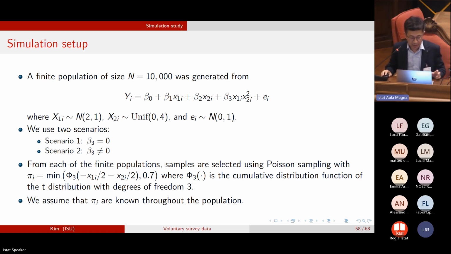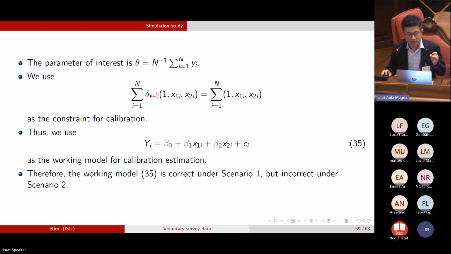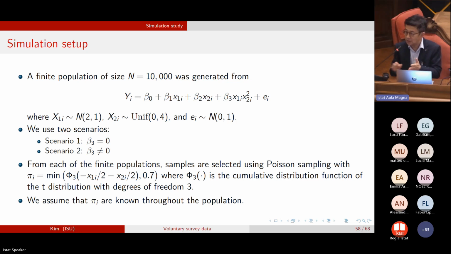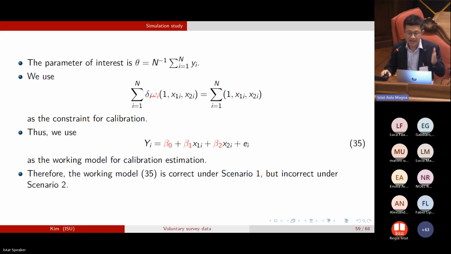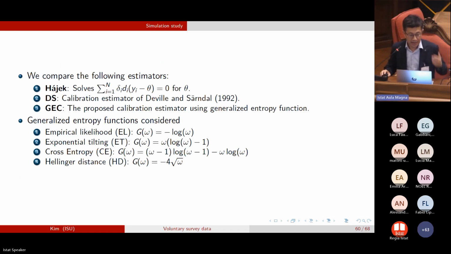Because I have only x1, x2, I could just use 1, x1, x2 as calibration variables and hope that this is good enough. Basically we use this as a working model. So in scenario 1, this working model happens to be correct, and in scenario 2, of course, it is incorrect. I compare the Horvitz-Thompson estimator, the Deville and Sarndal estimator, the GC estimator, which is the proposed estimator, empirical likelihood, and ET, EC, whatever.